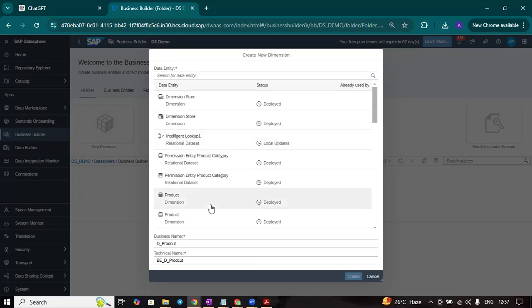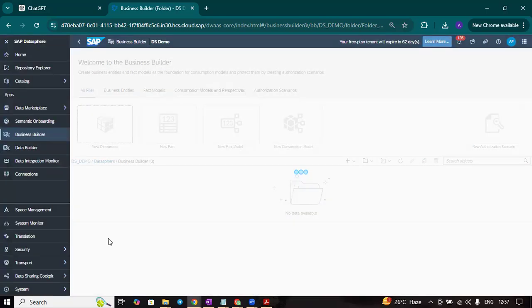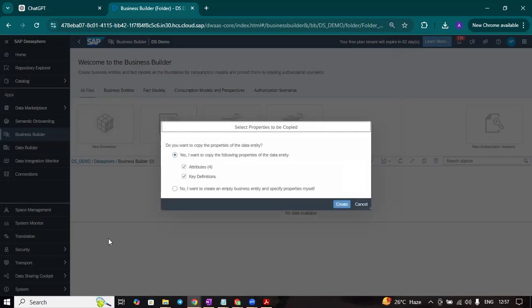So what we do is we have created a product table already. So we use that entity and create our dimension entity. Let's create. Now you see, after selecting this, I'm able to create. Let's create this. So the product table will be the source for my business entity dimension.